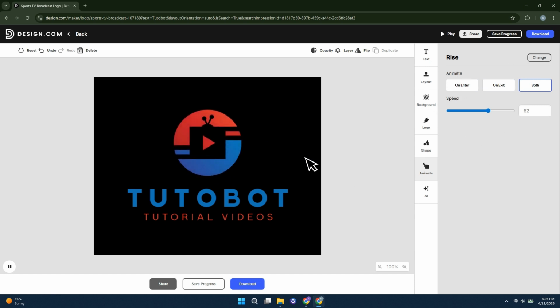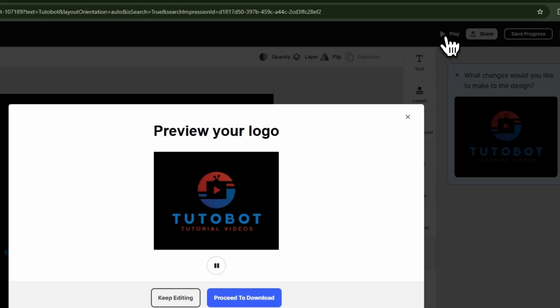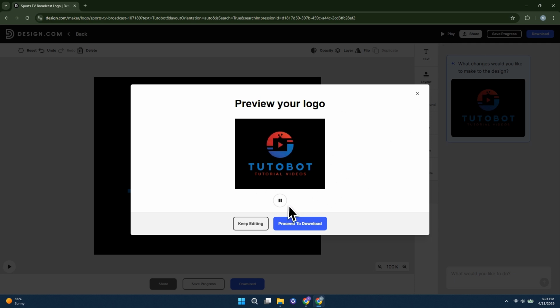Now, what this does is it allows you to make changes to your design automatically using AI. Based on your instructions, the AI will generate an improved version of your logo for you. So, this is definitely a very useful feature as well. Once you are happy with your logo, you can preview it by clicking on this play button to see how it looks. If you need to make further changes, you can go back and edit it. Otherwise, you can proceed to download your logo.